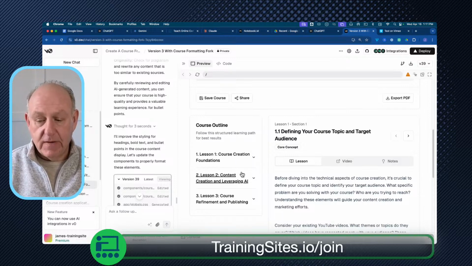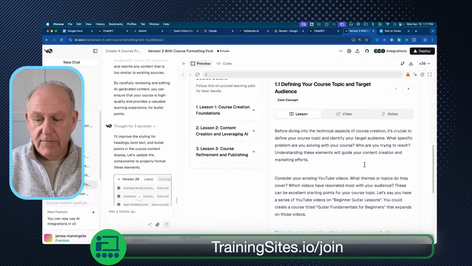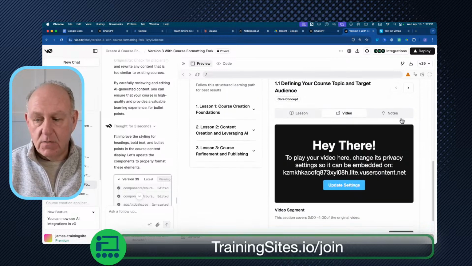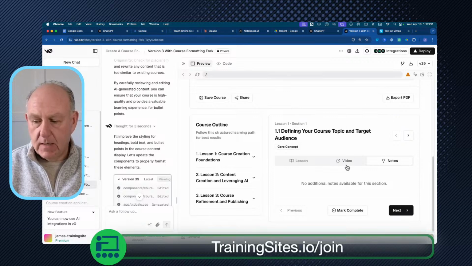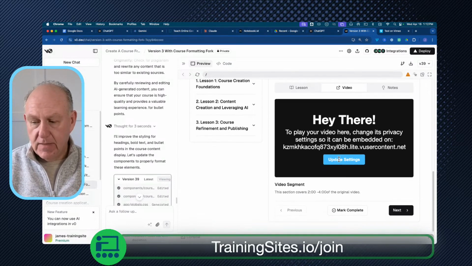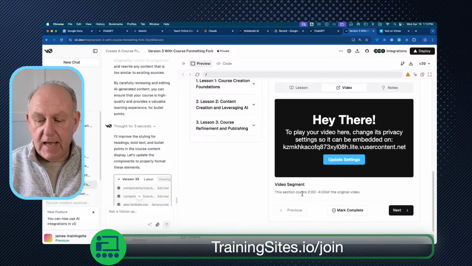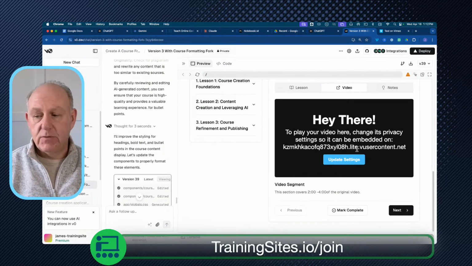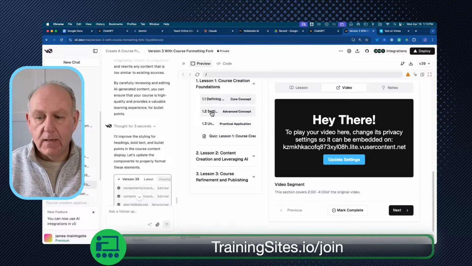Lesson 1 is course creation foundations. And you can see that I've actually got here the lesson, the video, and the notes. In my example here, unfortunately, this one was set to privacy on, so it won't display, but you'll see right here where my mouse is moving, that is the timestamp. The section covers 2 to 4 of the original, and the video is set for 2 minutes there, and then any notes. So that created that content for me based on an application that I created. I don't have this working the way I wanted it yet. That's why it hasn't been created.